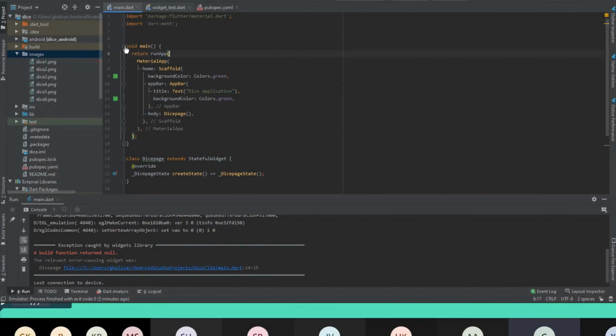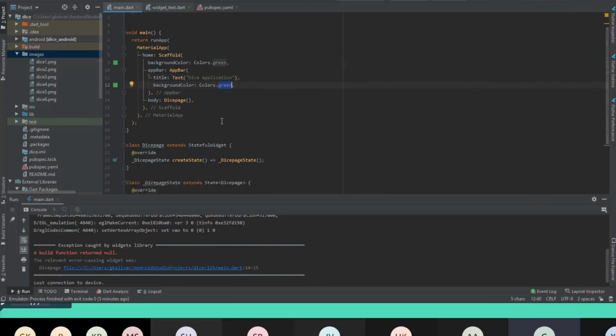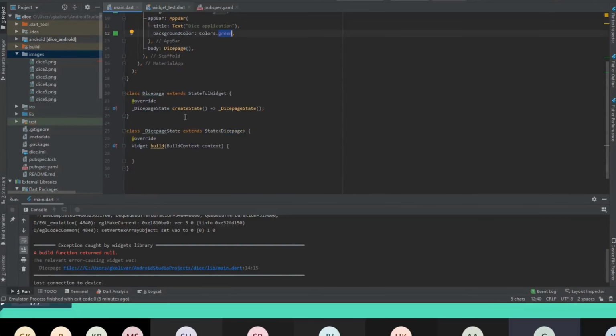After that, this is the same main page with return app, and the scaffold is green. The text in the scaffold, in the app bar, will be my dice app. And I've given green. You can give any colors like red and everything. So I have given green. This is my stateful widget and stateless widget.